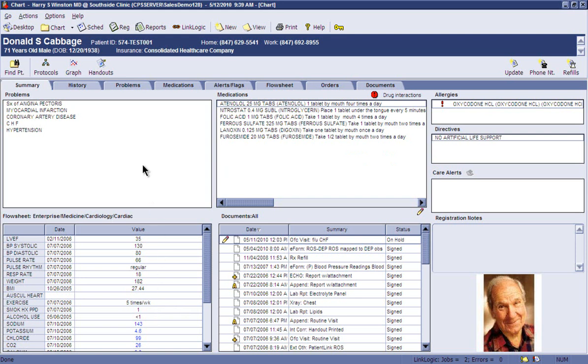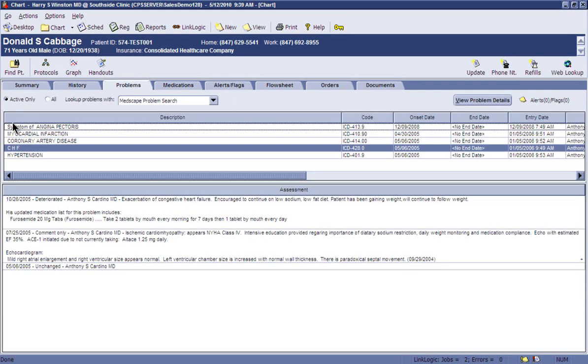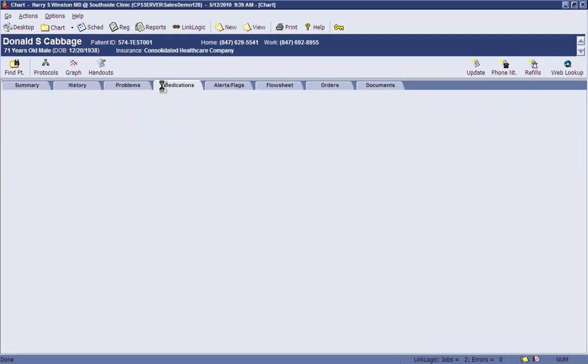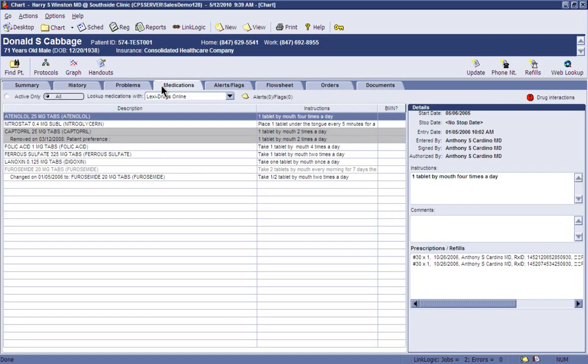If he needs to, he can drill in and view a snapshot of his active medications or problems. He can also see a history that's associated to a specific problem. Similarly, for his medications, Dr. Winston can look at his active medications or even a historical view of the medications, including an entire refill history.